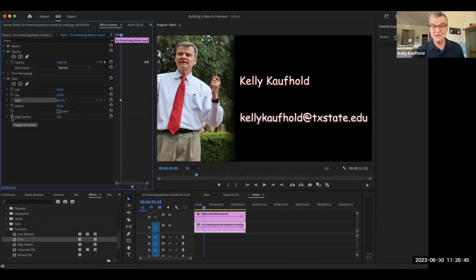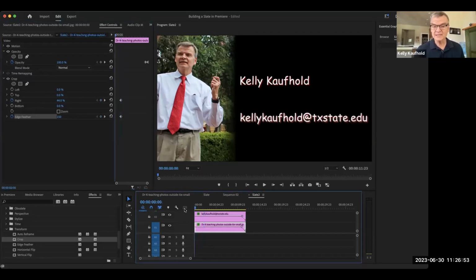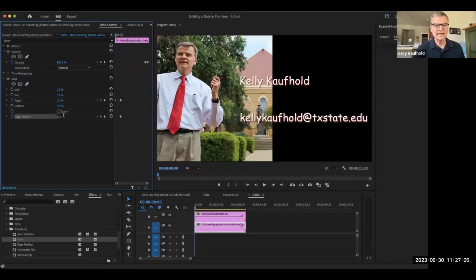And then edge feather, I'm going to do the same thing. I'm going to click the clock to put in a keyframe. Now I'm going to drag this back to the beginning, just the timeline back to 0. And what I'm going to do now is make right crop 0. And I'm going to make edge feather 0. Just going to type in a 0 and hit return. Now I've got keyframes there, and I've got keyframes here 2 seconds in.